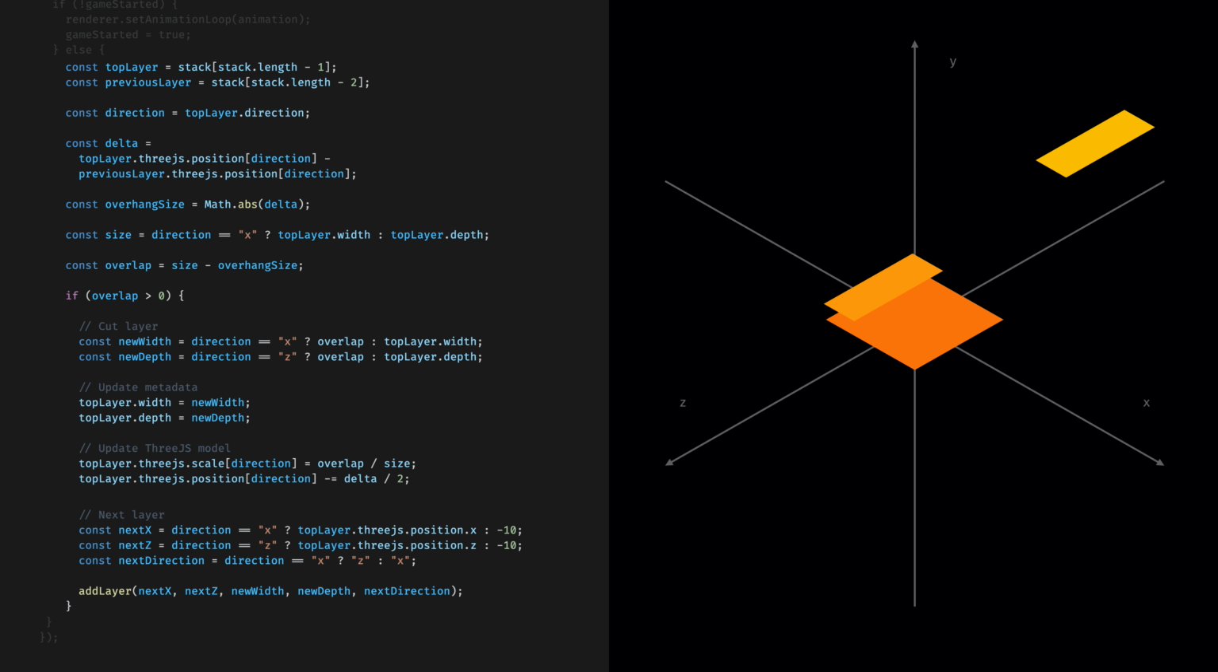The width and depth will take the same values we just calculated. So ideally, if you click at the right time in the next turn, these two boxes could fully overlap. And finally, the box is switching directions the same way it was before. And then we add this box with the addLayer function.